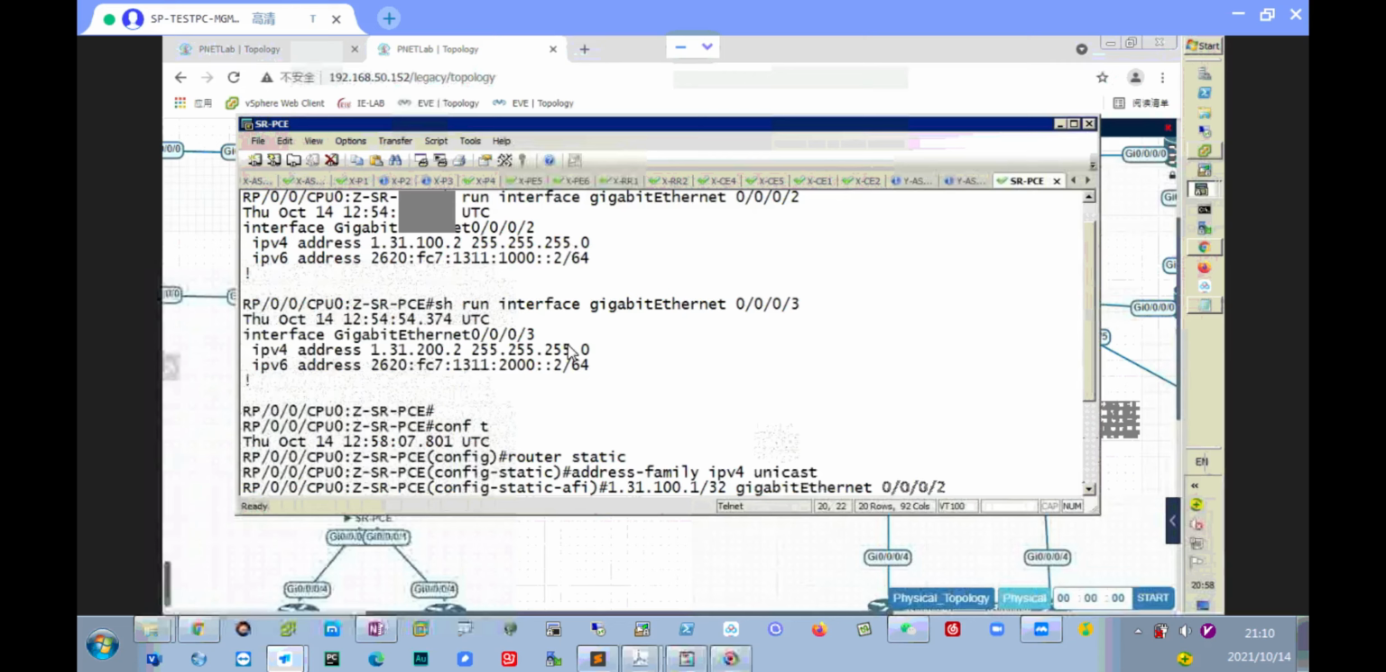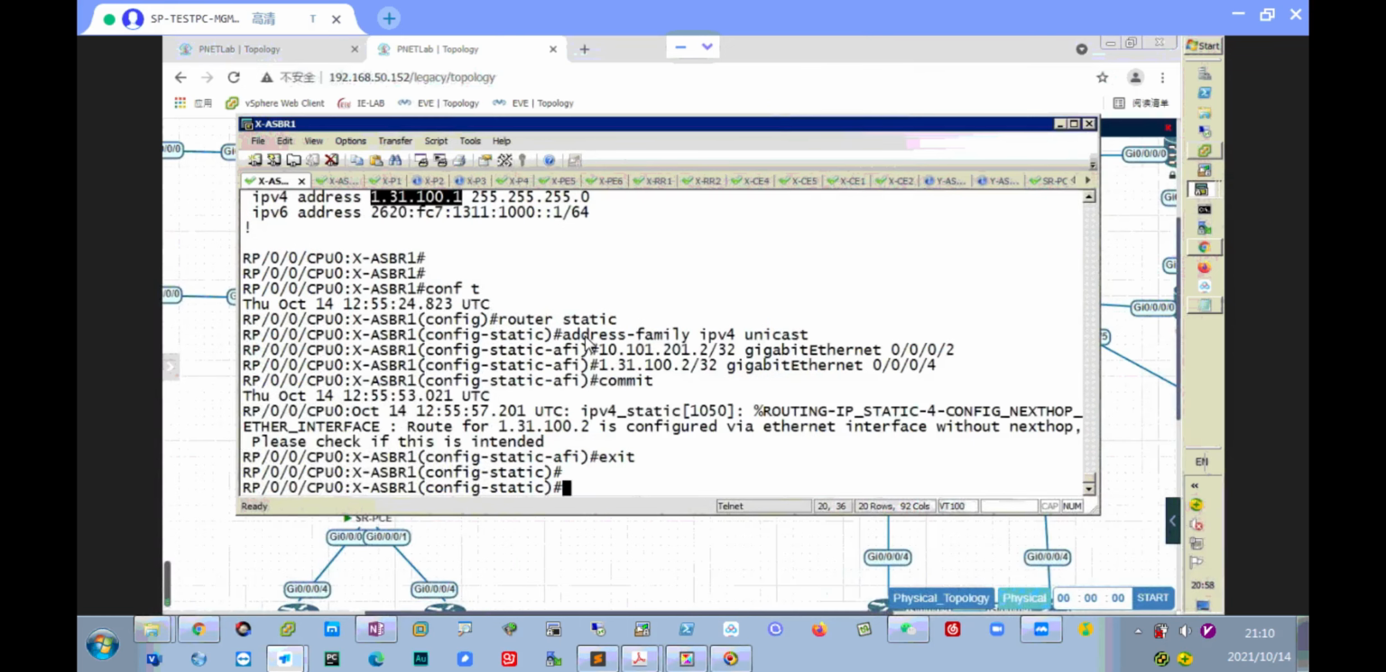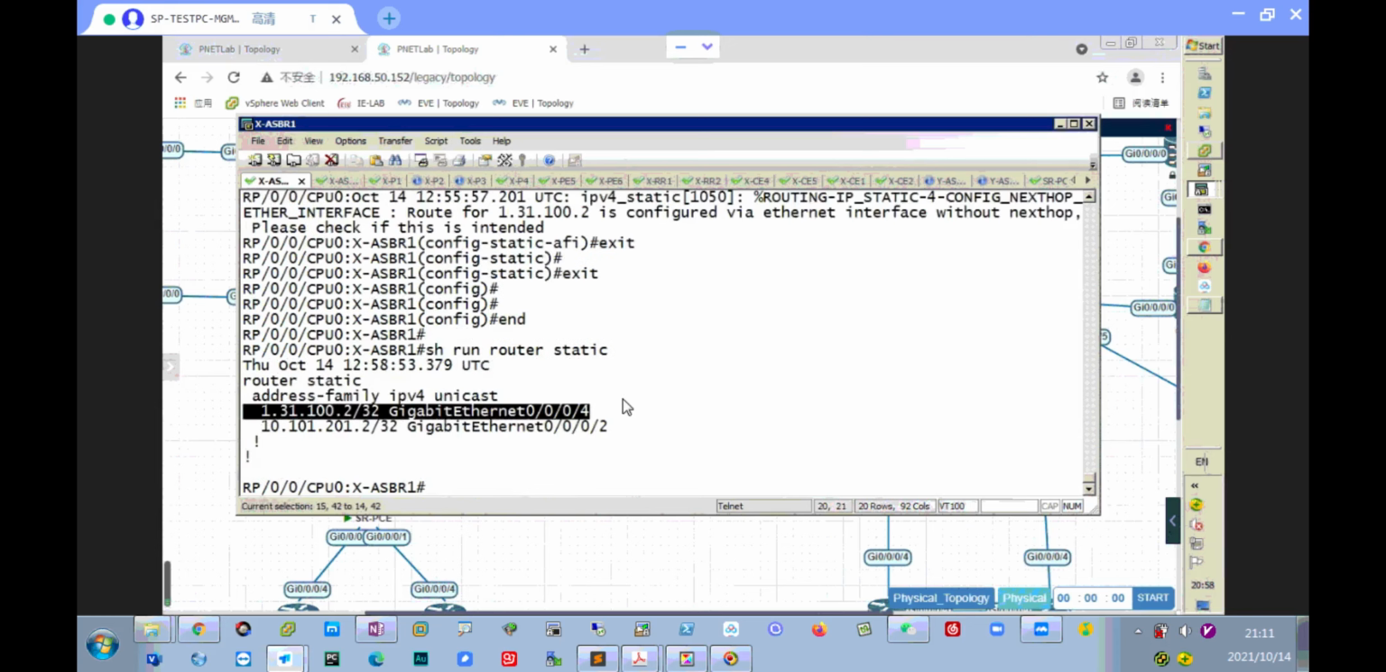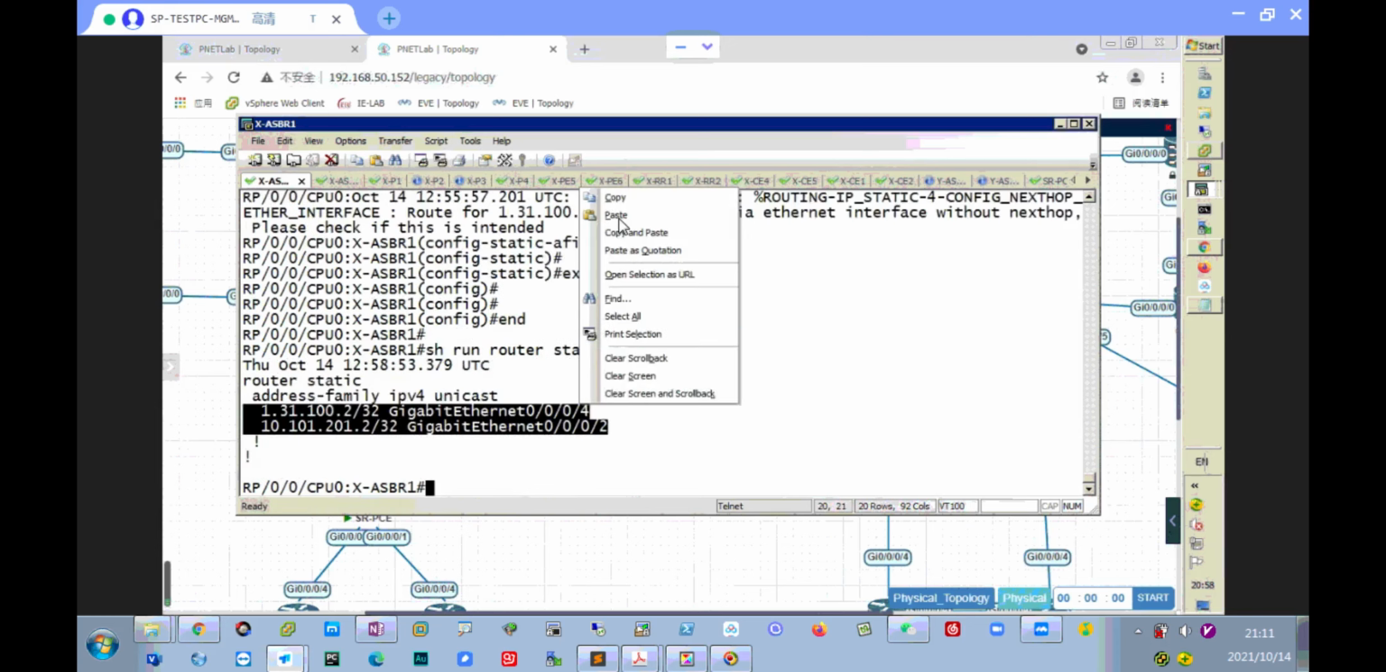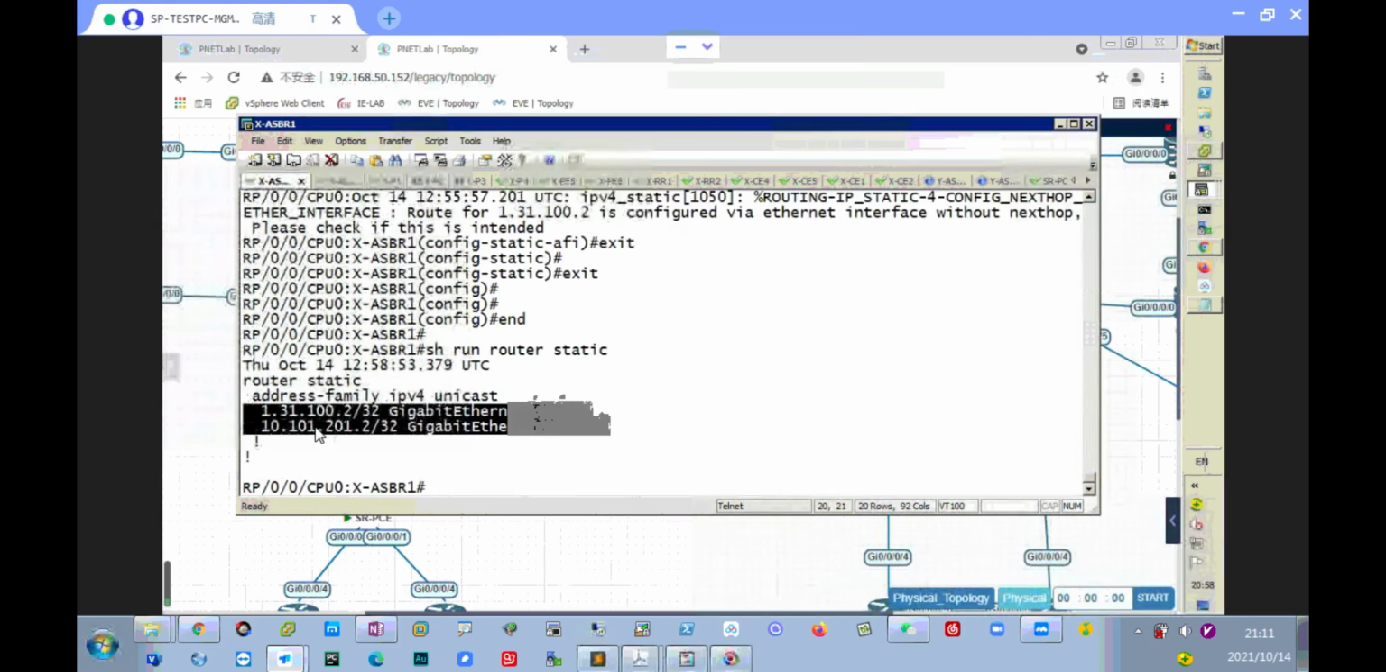Could you please paste the configuration, or is it a habit? Copy and paste, or copy and paste? Copying and pasting is still faster.